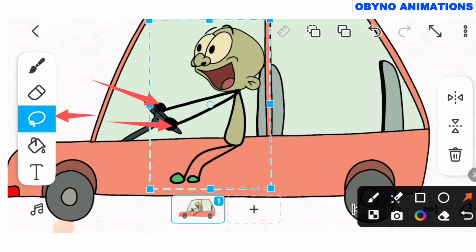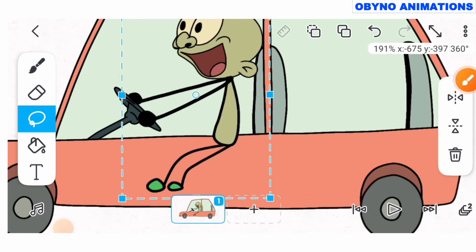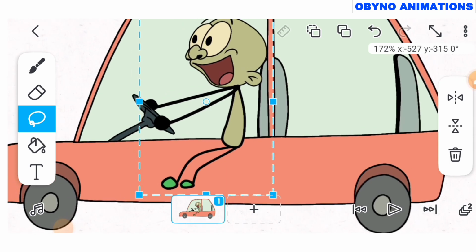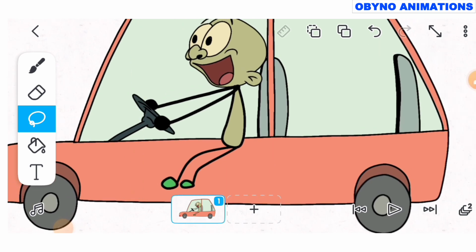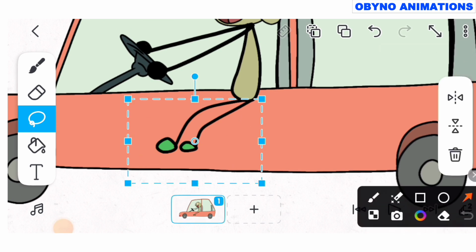So once the hand is touching the steering, then we have to delete this part. Yes, we have to delete this part. Okay, the leg parts, because we are not meant to be seeing them. So you have to click on your lasso tool once, only once. Then that part of the leg that you don't want to be seeing, you have to select it with your lasso tool. Then you have to hit this delete button over there and delete that part.